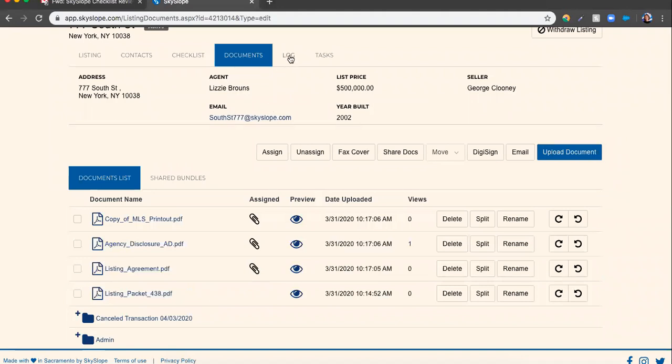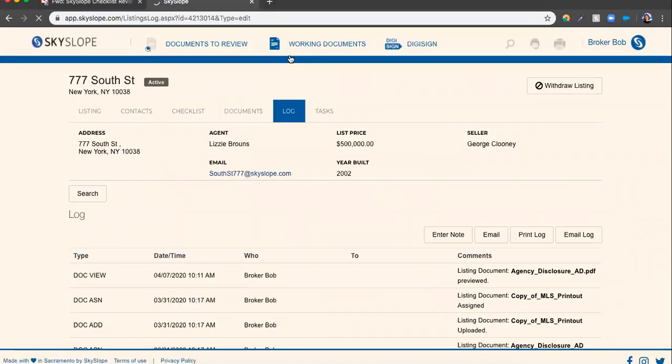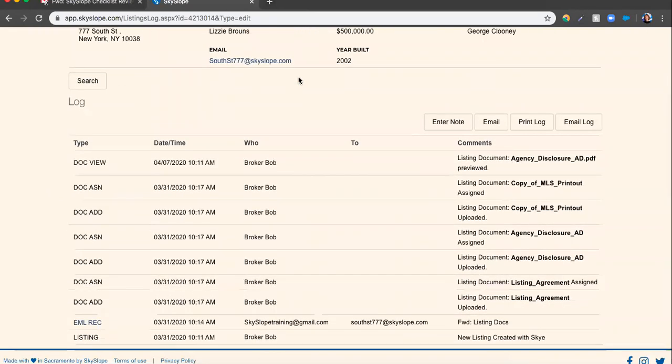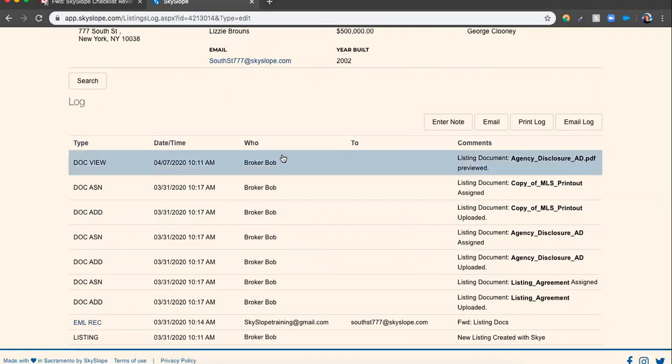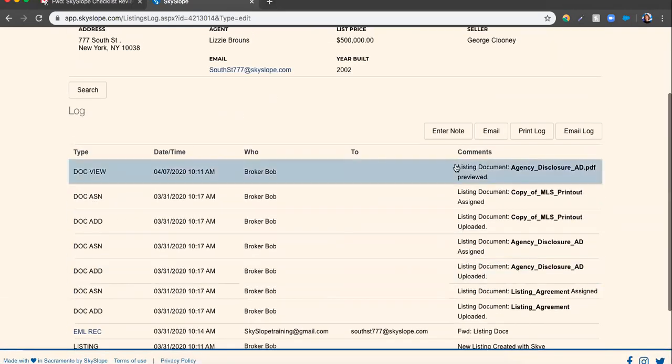The Log tab. Every property has a log tab, and this is our digital footprint of everything going on in this file. As you'll see, it's date and time stamped. It'll show who was in the file, what day, what time, what did they do in this file. So if you have TCs or anything like that, this is really good. This is why everyone needs their own login.